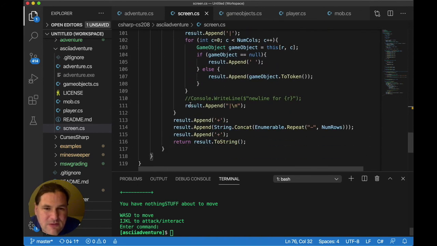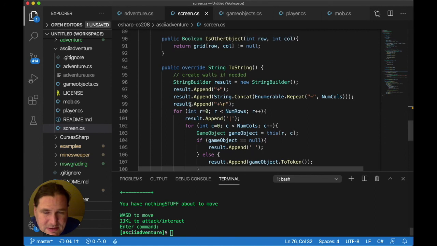Here's the other final cool piece. ToString. Okay, so we have this two-dimensional grid of game objects. A lot of the game objects are null. That means it's an open square. Some of them might be player. Some of them might be mob. Some of them might be wall. Some of them might be treasure. Some of them might be other things we haven't yet created. How's this going to work?